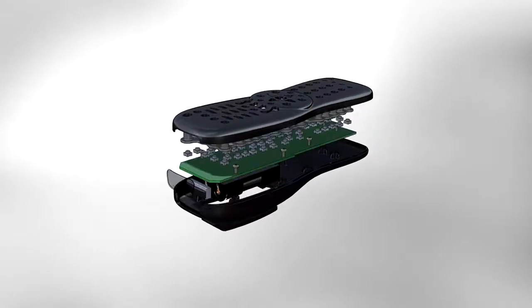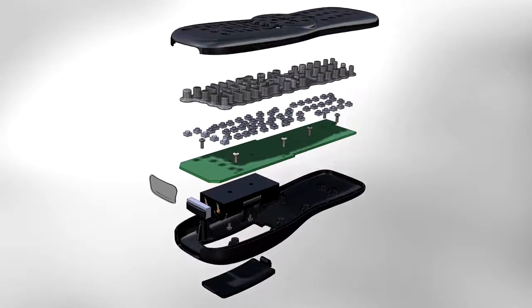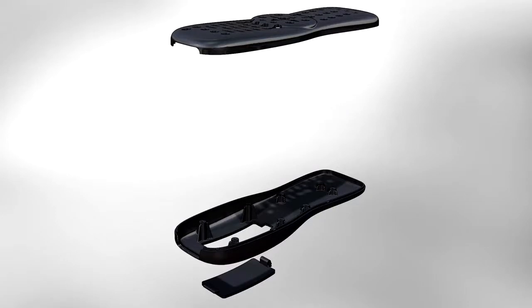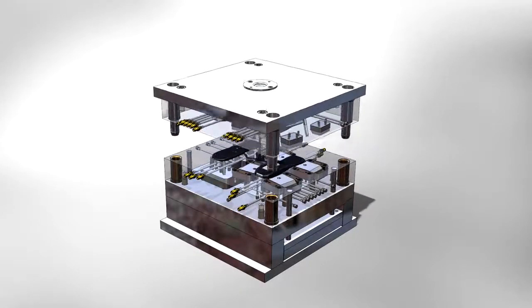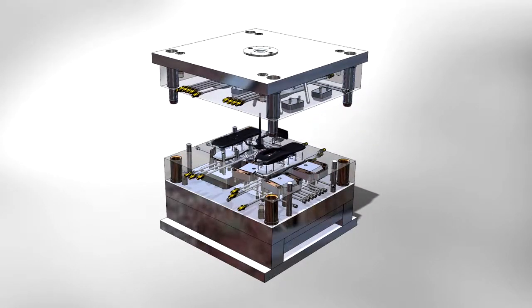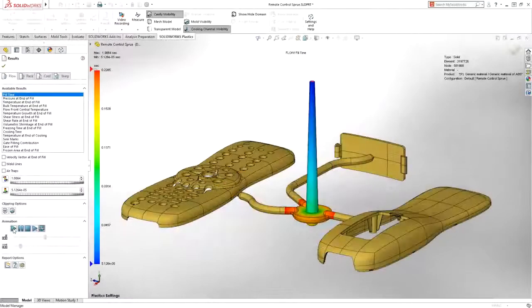SOLIDWORKS Plastics is a powerful resource that provides insight into both the performance of your plastic injection molded parts and the manufacturing process itself. With SOLIDWORKS Plastics 2018, you will find many new enhancements that both make the process of getting results easier, but also the realization of more manufacturing-relevant results.